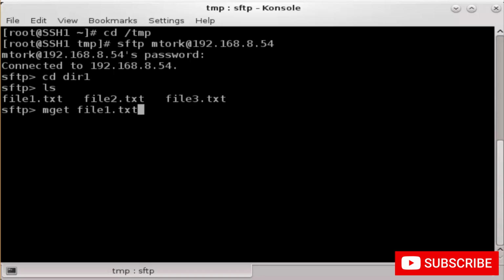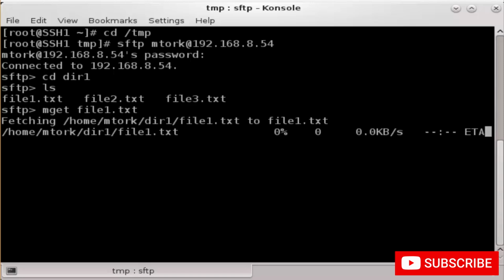So the mget file1.txt will download file1.txt to the local machine. To start downloading process, press enter. As you see now, the system is fetching the file1.txt. Now the mget command has successfully downloaded file1.txt to the local machine. Let's verify that by running the command lls and press enter. As you see, the file1.txt is there, and by that we have seen how to download a file from the remote host using the SFTP.